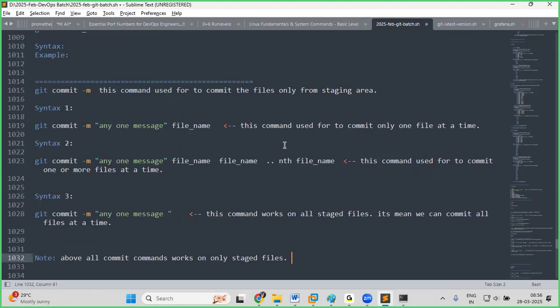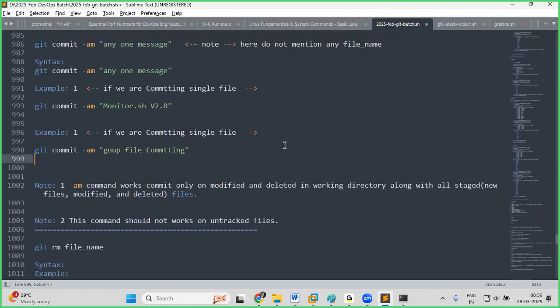But the -am command works on both working directory and staged files. I have already written clearly about the -am command. If you remove this one, -m, it works on only staged files. If you apply the -am command, it works on only working directory modified and deleted files and all staged files.